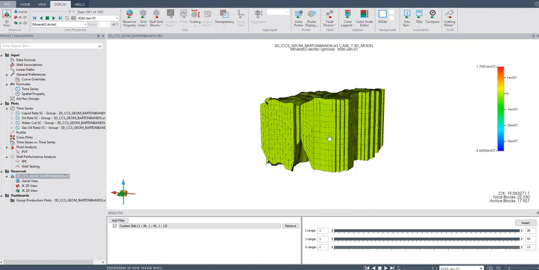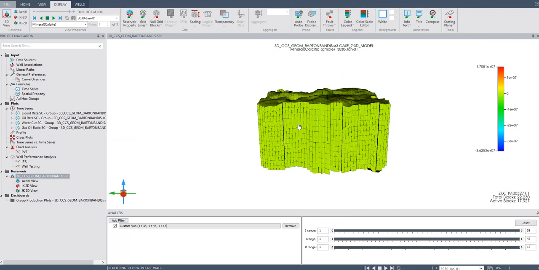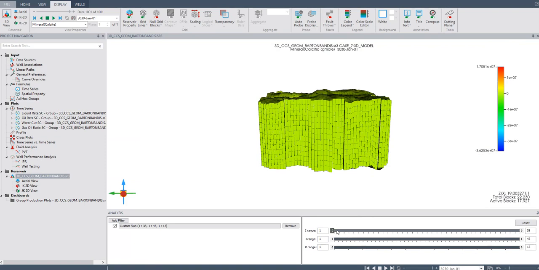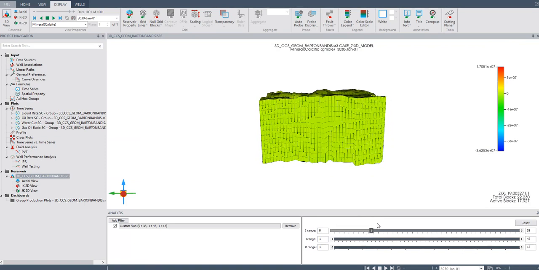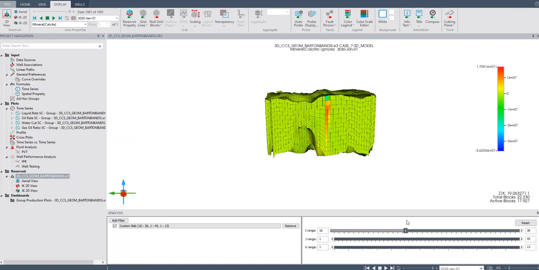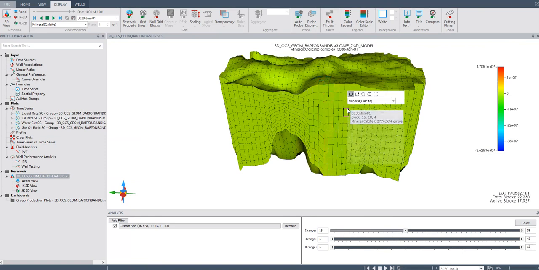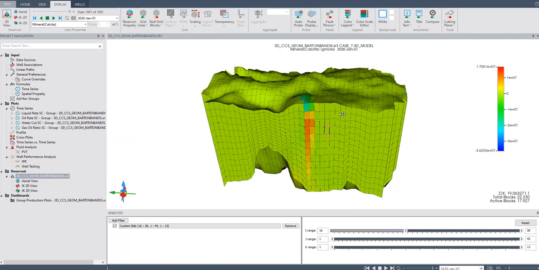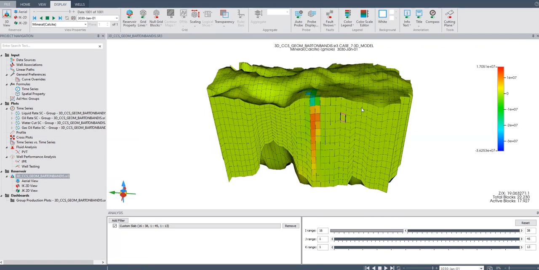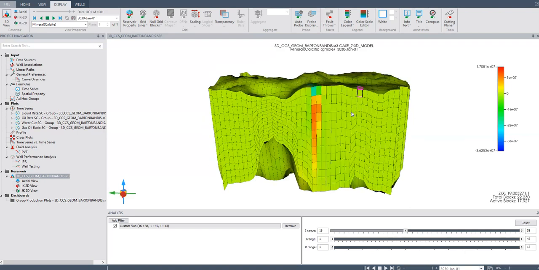So let's see from I, so it will be like this. I'm going to cut them off. Interesting, until we can see what happens around the well. I can also pan like this. And you can do right click, pan or rotate. Okay, so let's see what happens.